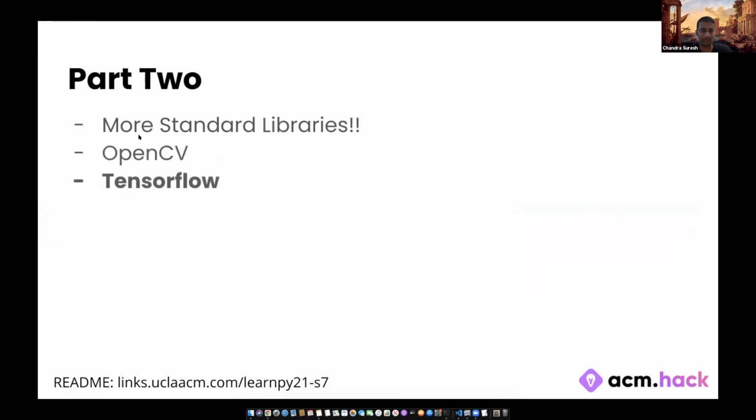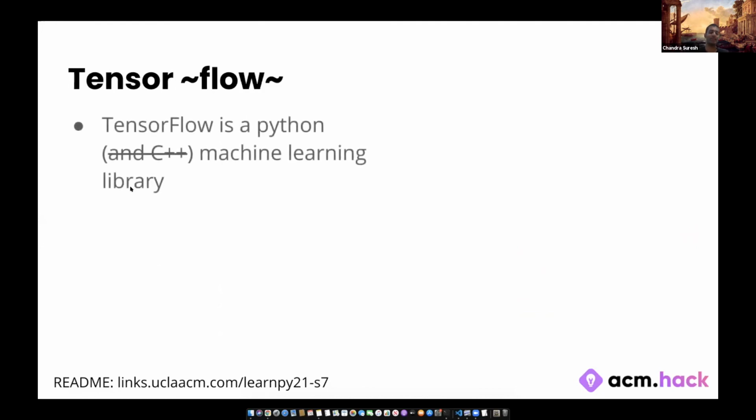So all right, we did standard libraries. We looked at some deep fried images in OpenCV. Now on to TensorFlow. Okay, TensorFlow, what is it? It is a machine learning library that is written in Python and C++. But we don't care about C++. We only care about Python, because this is not "learn C++."